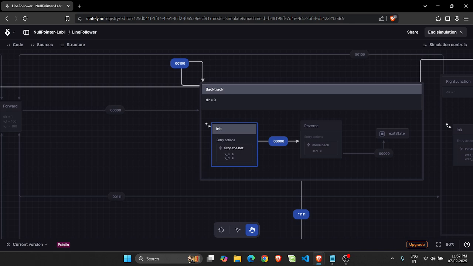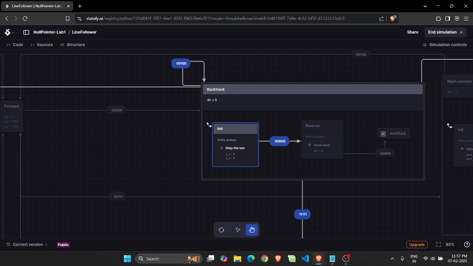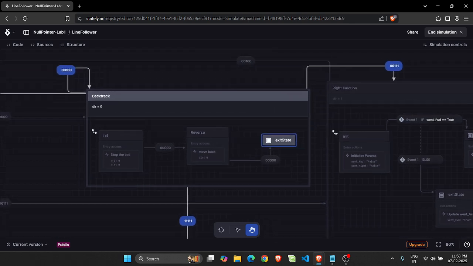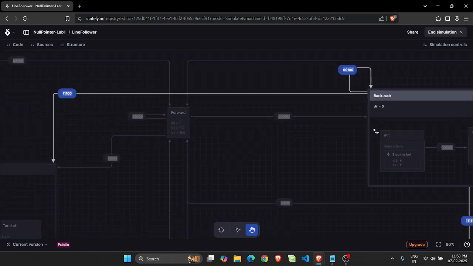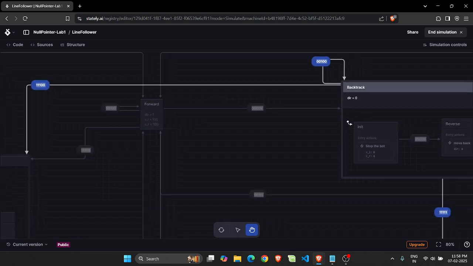In backtrack there are some transition states, and we finally arrive from the backtrack. We see this left, right? So I'll click on that.